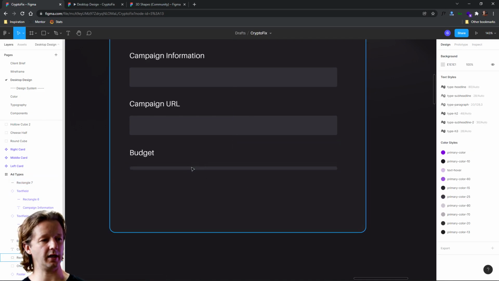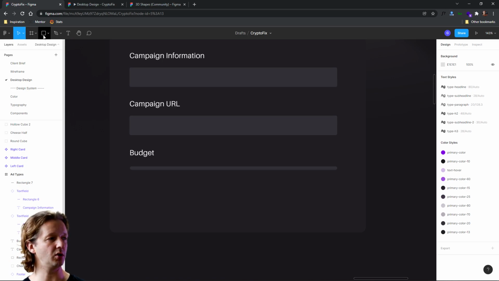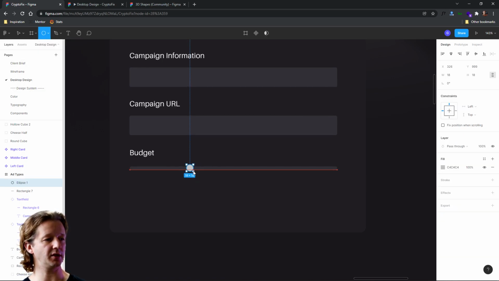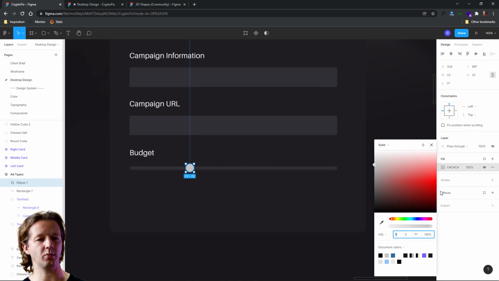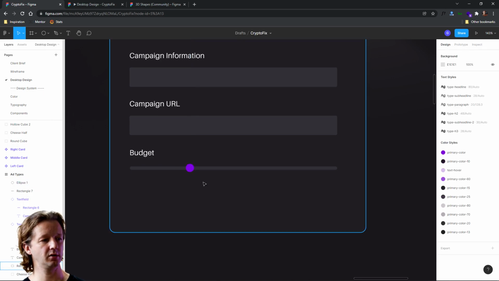And then we actually need the little dot that people can grab and slide around. So for that, we'll just use an ellipse, and we'll center this onto it using our primary color, which would be a great way just to reinforce our colors here. And that looks pretty good right there.